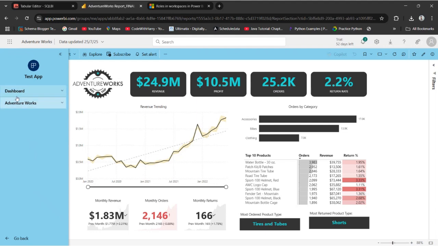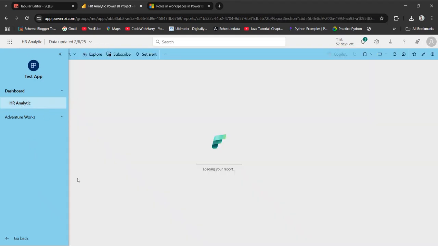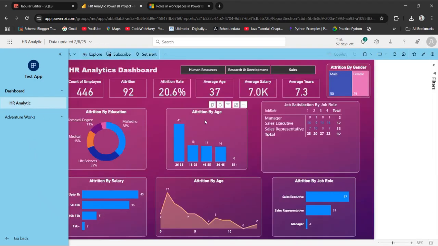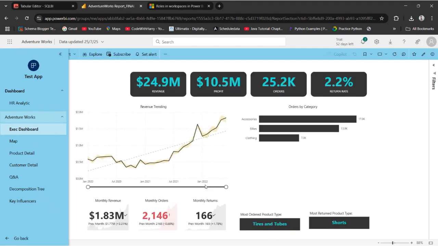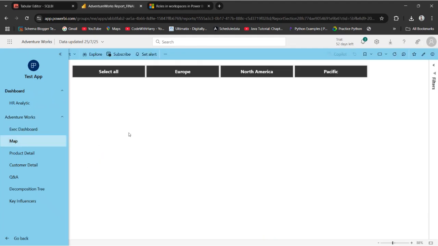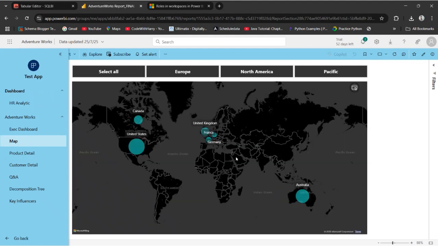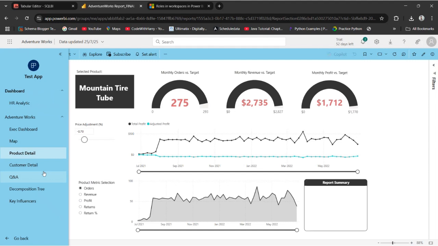Here we have two sections. One which we have created, dashboard. Inside the dashboard, we have HR analytics as well. See here, this is our different PBX file, and adventure work is our different PBX file. So similarly, we can add multiple PBX files into the same app. So when I want to share the report with the client, then we are creating this app.